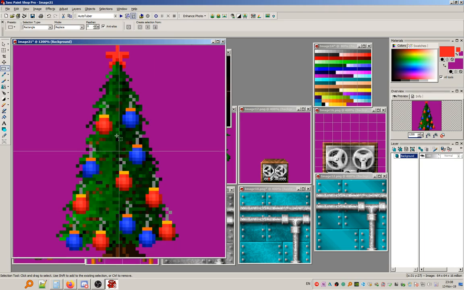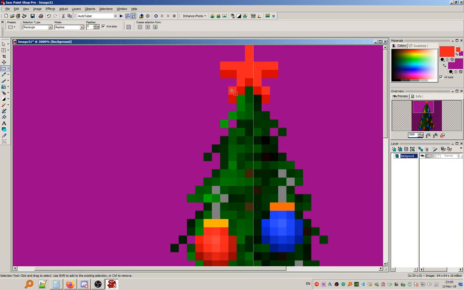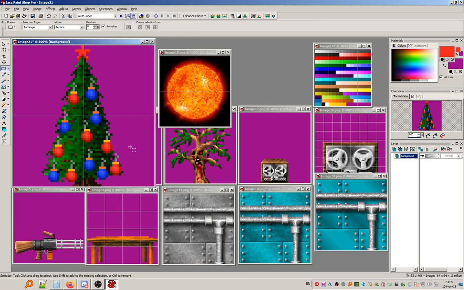Now, Christmas tree with no persons around it. Maybe it's a Soviet Christmas tree. Yeah, that would explain it. Yeah, kind of fits with the red star and everything.